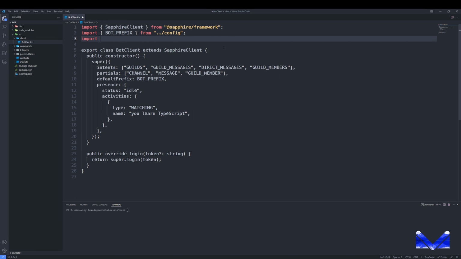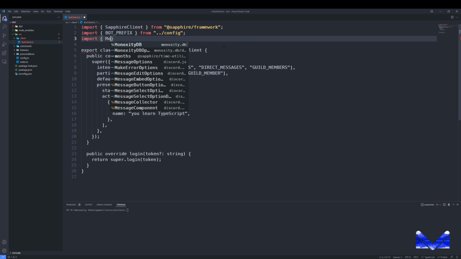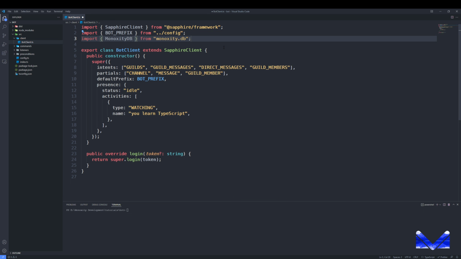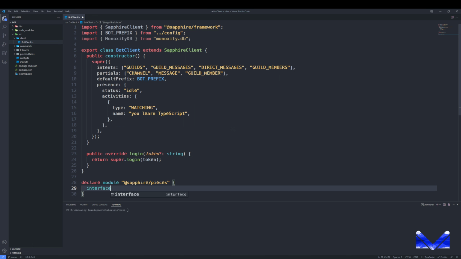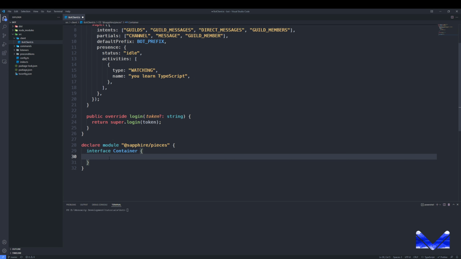So here's what we want to do. We want to import MonoxityDB from monoxity.db. And what we need to do is add a declare module, and it's going to be @sapphire/pieces. Then within this we're going to have interface container, and here is where we can declare our types. So in this case I want to have a db variable within the container, and that type is going to be MonoxityDB, like so.